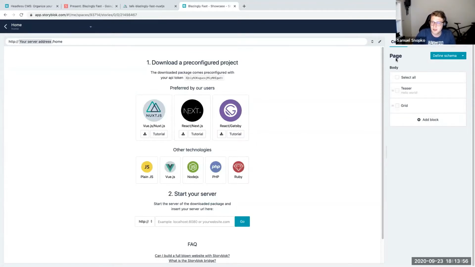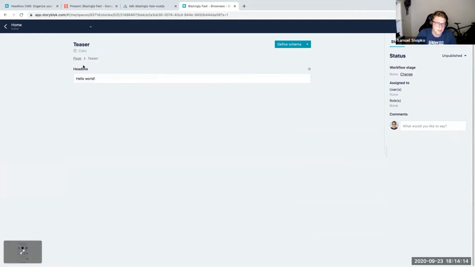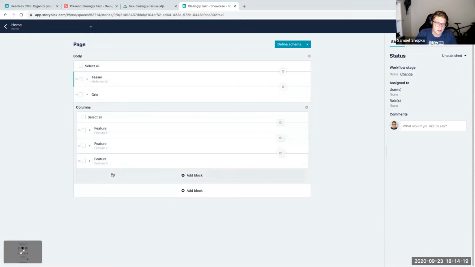But on the right side, you can see that our page has some schema defined and already created some content. So we have a field called body, and this is basically a listing of all our components, which right now contains one teaser with content hello world. So I just close this, and then we have a grid, and this grid contains a list of other components, and in this case they are three features. We can already start to edit the content.